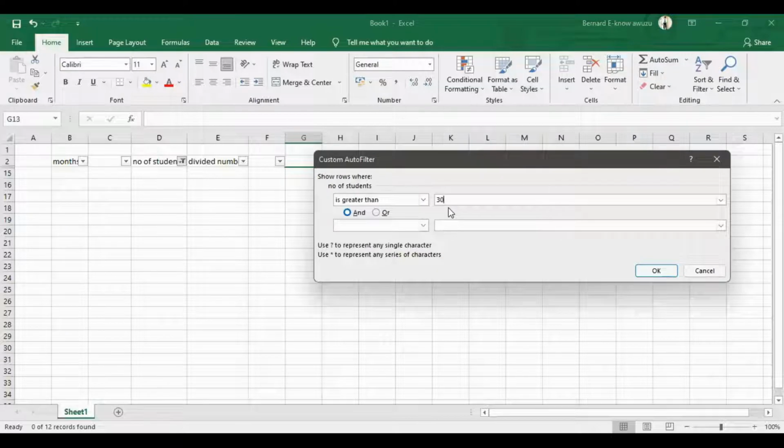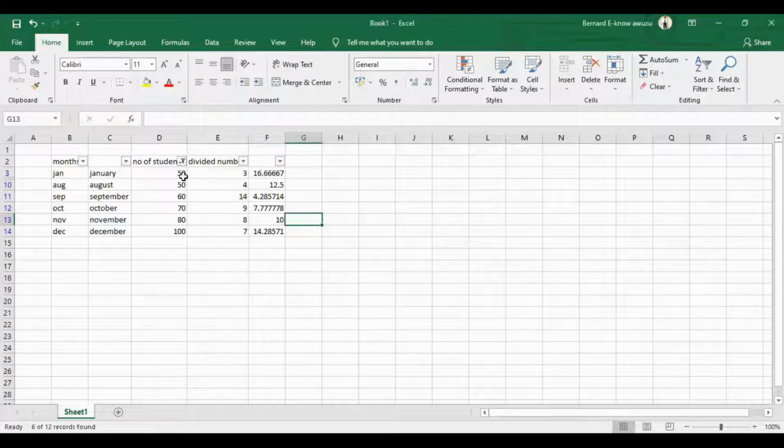Let's just say greater than 30, and then we say OK. So now it's going to bring all those months where the number of students who attended is greater than 30. So this is how we filter.